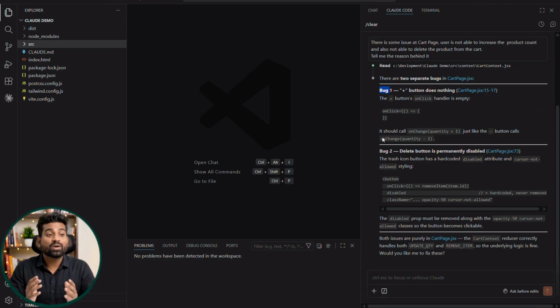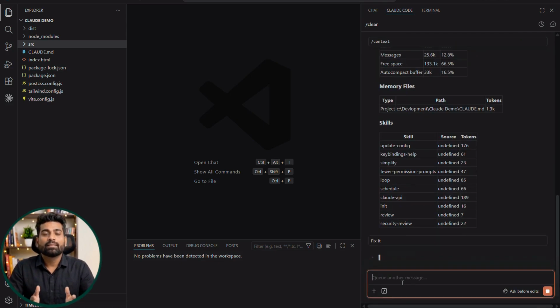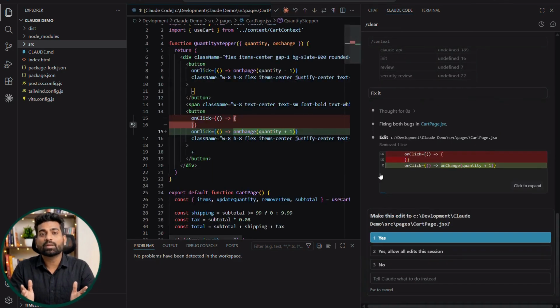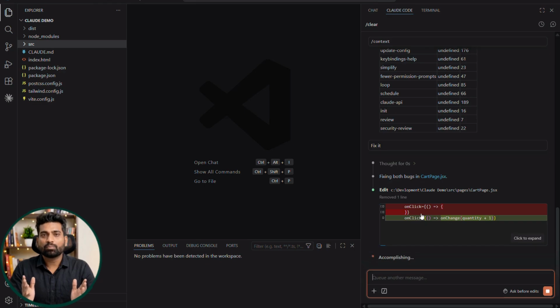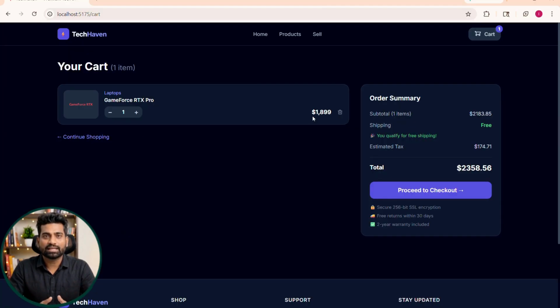This is the power of context. We are guiding Claude towards the right part of the code base. Now I ask Claude to fix the issue. It requests permission, updates the code, and now both functionalities are working correctly. Now let's take this one step further.